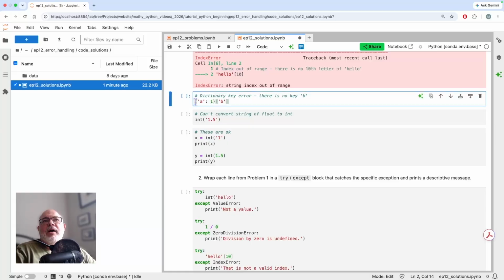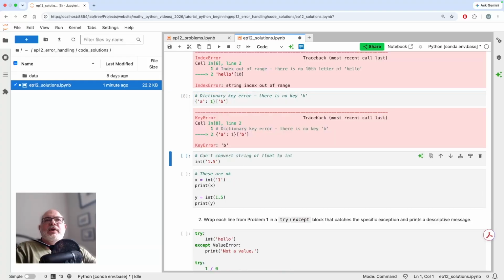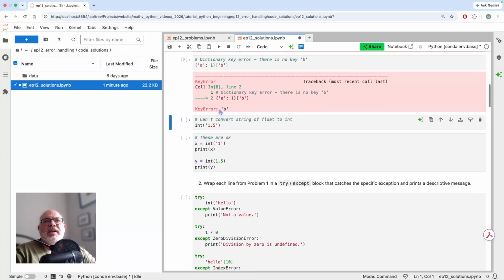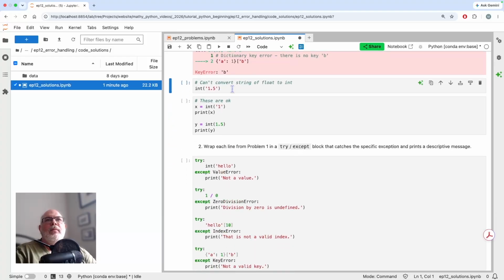Let's see, I define a dictionary as a key of A with value 1 and then ask what is the value associated with B. And there is no value associated with B. So that's a key error. Let's see the next one. You cannot convert a string of float to int.